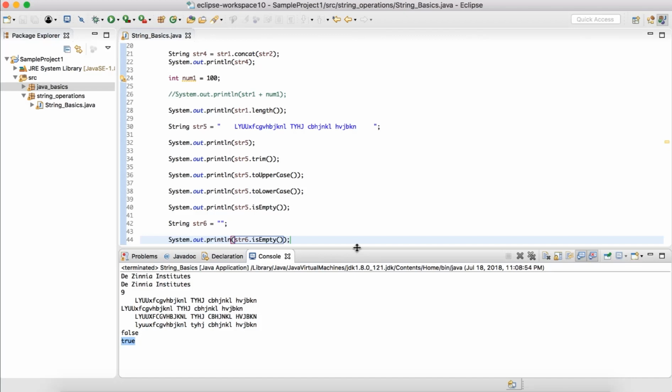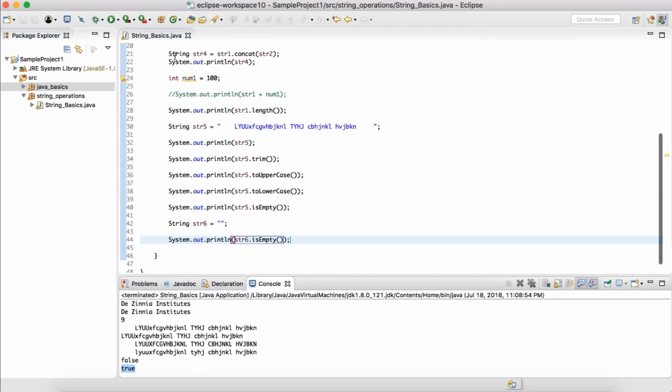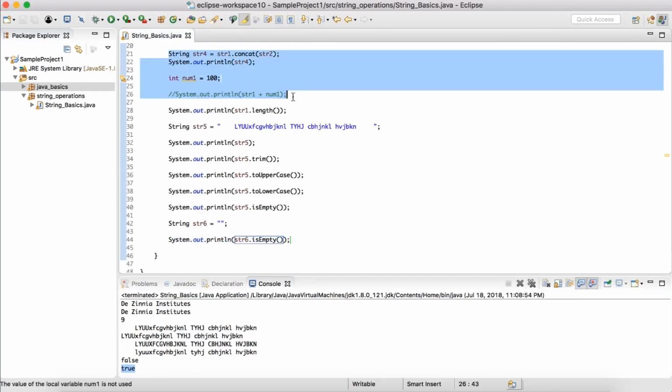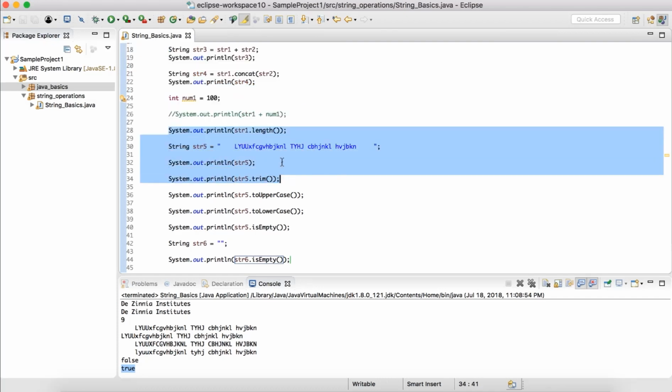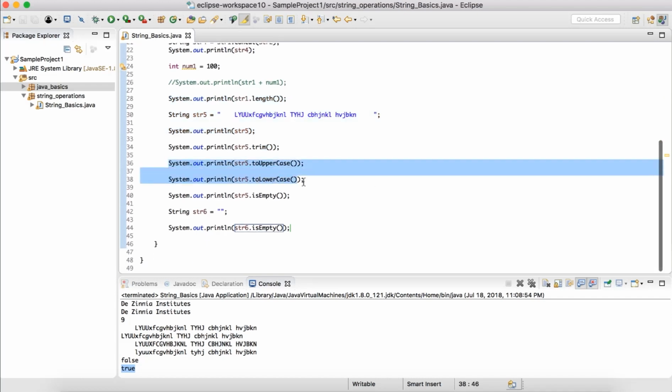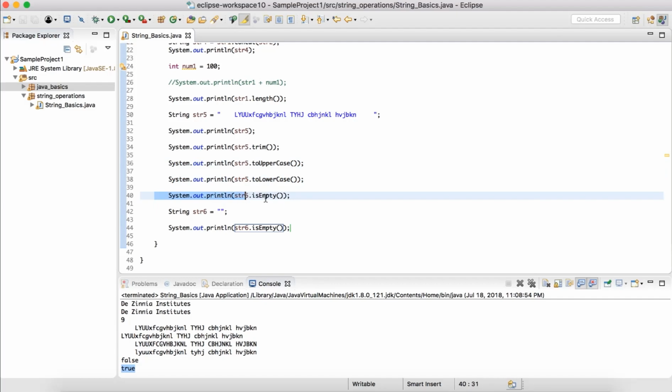As simple as that. Basic operations: concatenating the strings by using plus sign or by using the concat operation, using the trim operation to trim out the spaces at the beginning and at the end of the string, converting the strings to uppercase, lowercase, checking whether the string is empty or not empty.